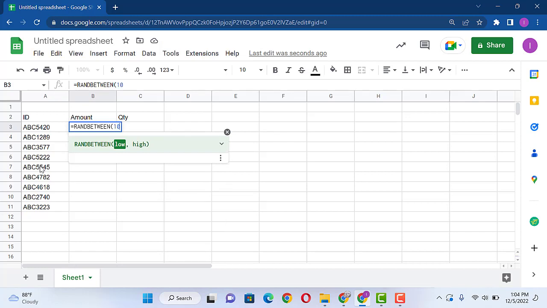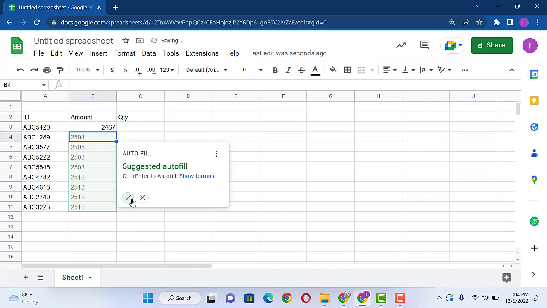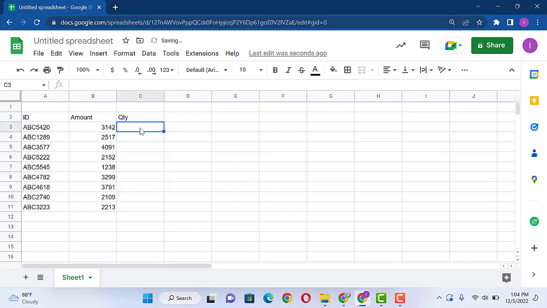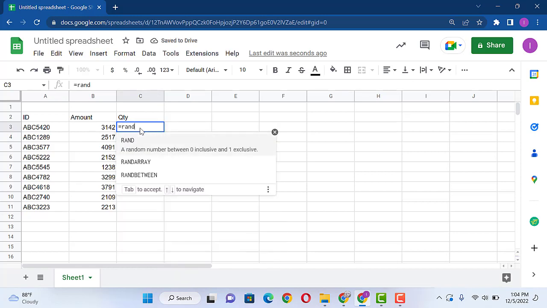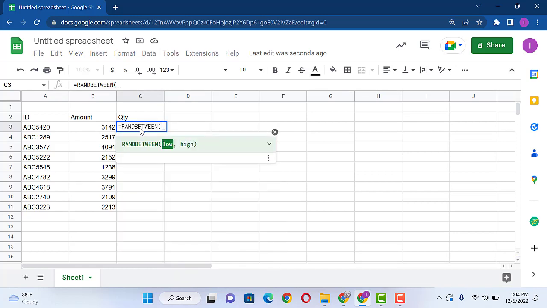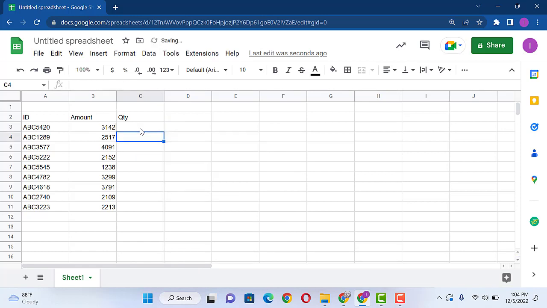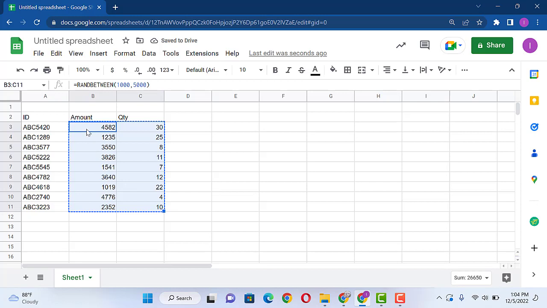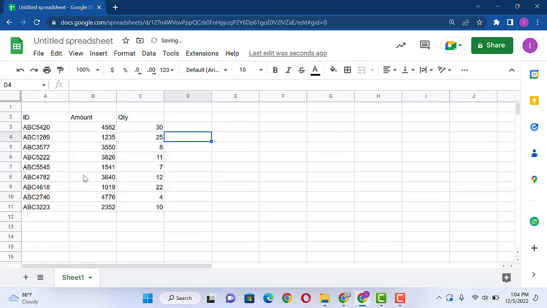So 1000 to 5000. And for the quantity, we just want a number between 1 and so on. Great. So this is our data.